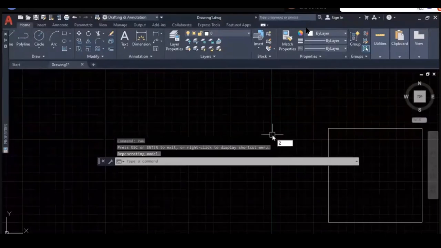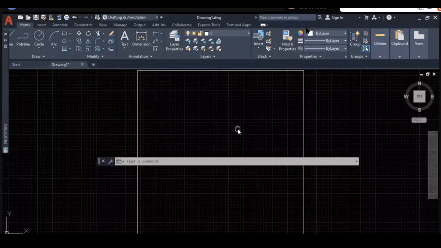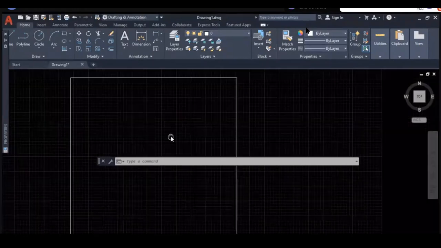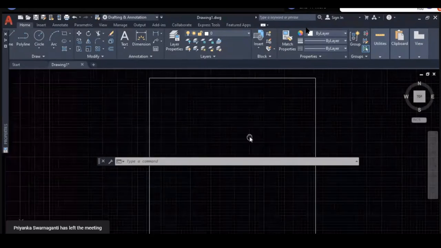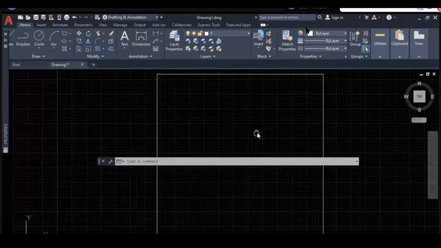And one more shortcut: you have a scroller mouse button. Press the scroller button, the pan symbol will display, and you can move. By holding that scroller button, you can pan the drawing or entities, whatever you wish.